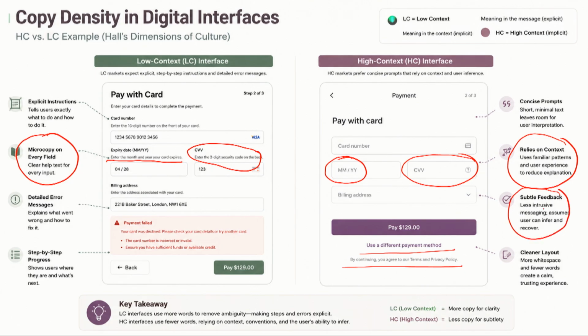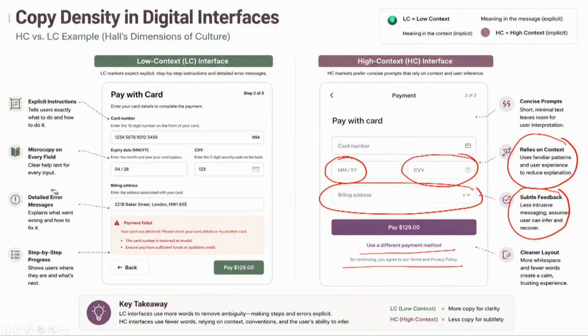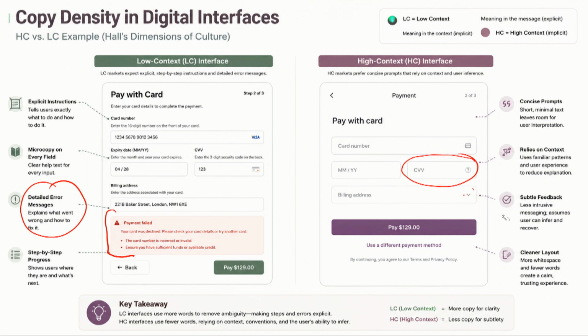So subtle feedback, less intrusive messaging assumes user can infer and recover. So when I have this billing address, the billing address over here you can see was more explicit. Here in this case I have put it over here, and then somebody can click and select from the drop down menu. In case of a low context culture, there has to be a detailed error message, like why something has gone wrong. Whereas in case of a high context culture, you should still have reasons for why it might have failed, but a very detailed description is not required.